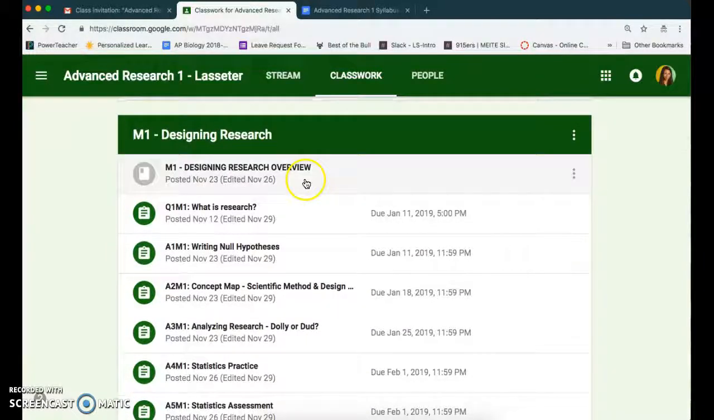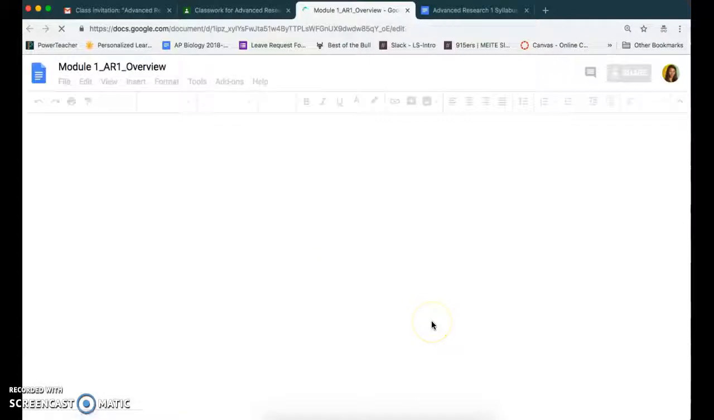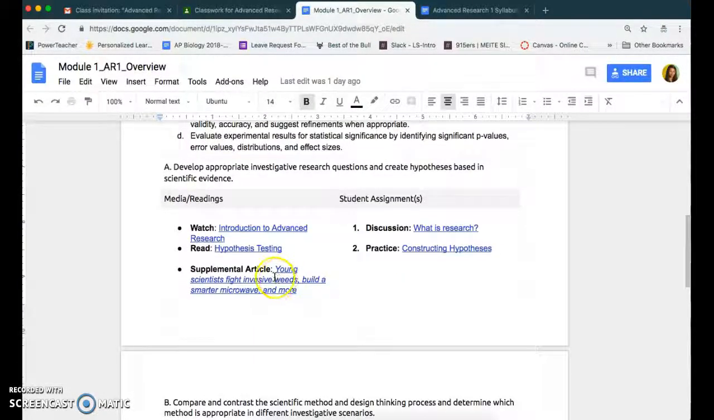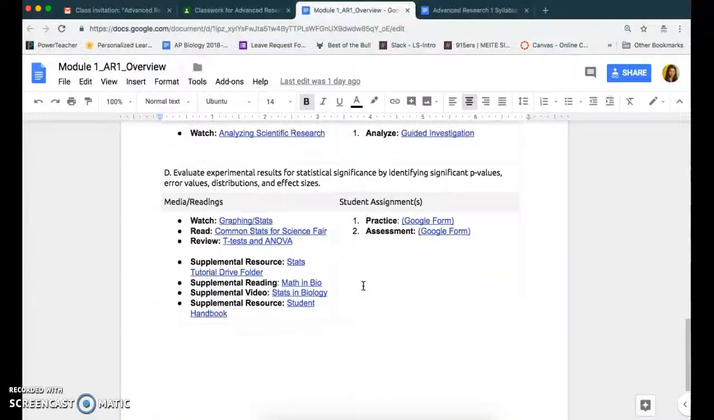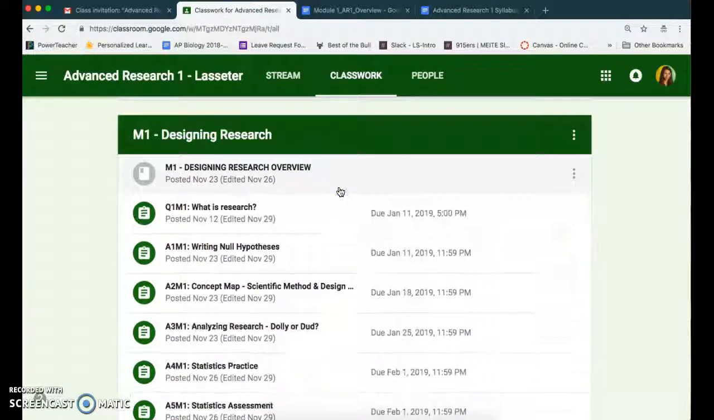After that, at the top of each module, there is a module overview. Now on the module overview, we have all the assignments for the module listed, as well as some extra supplemental resources that you might find useful to doing the assignments. So I encourage you to use this to get an overview of everything you need for that module. You can also find those resources within each assignment, but I think it's nice sometimes to get a bigger picture of what we're doing for the entire module.